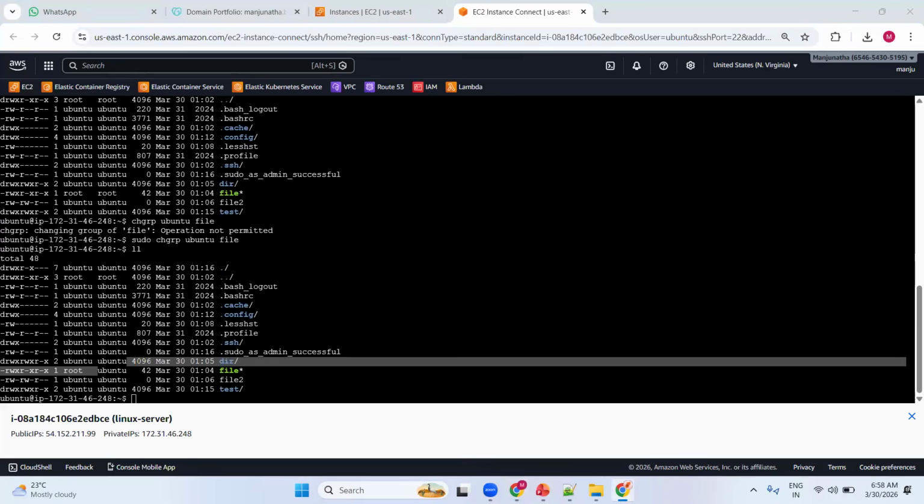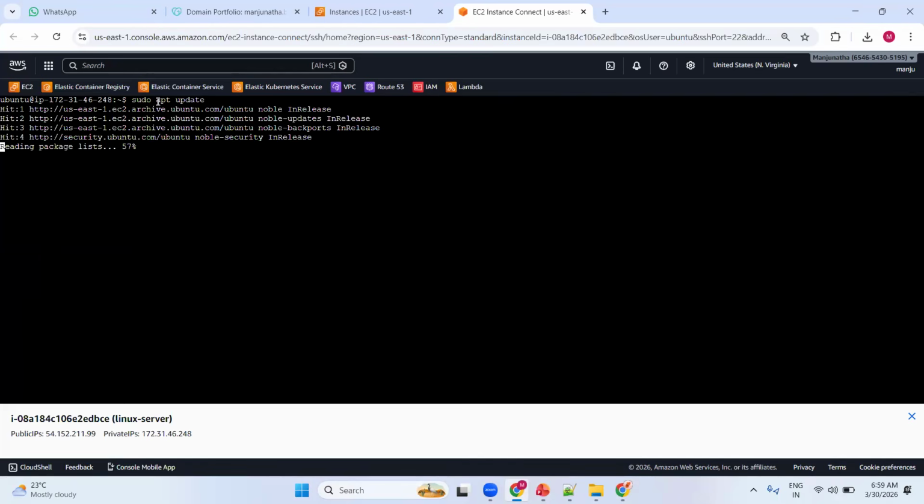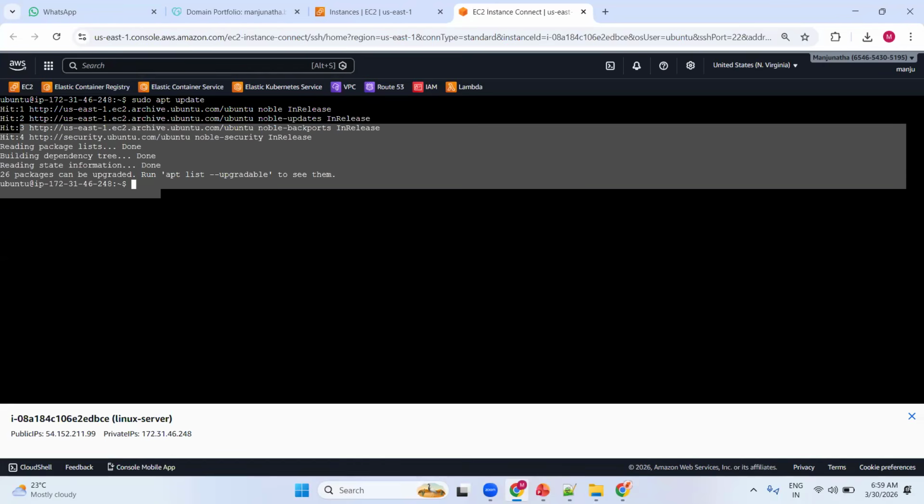Now I'll talk about the server upgrade process or package updates. How do we update the packages? I told you earlier also, there is a command called sudo apt update. This is the command to update the packages. So apt belongs to Ubuntu, yum belongs to Red Hat, CentOS, and Amazon Linux. Now it is saying that it is already up to date.